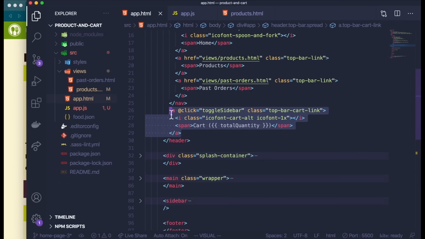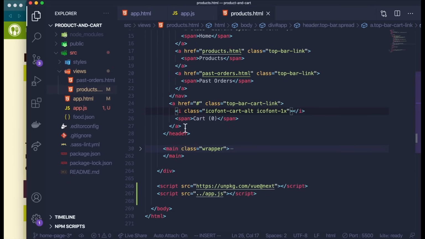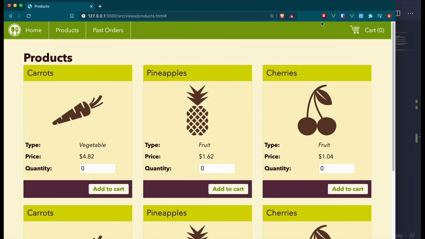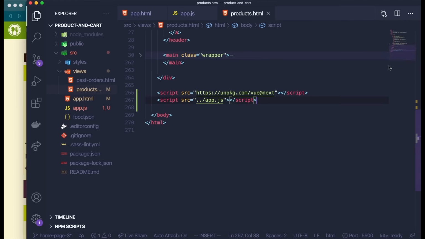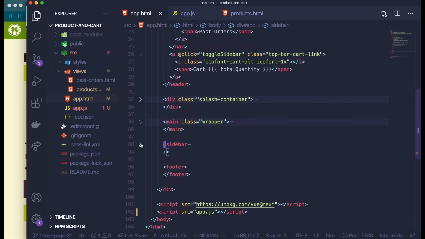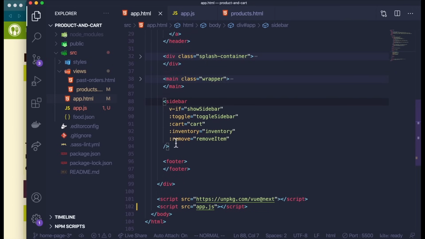So if I go here, I can just take the same code, and now it should reference that same toggle sidebar function and also display the total quantity correctly as well, because I am importing the same Vue JS code in the script tag here. Now you can see that the cart variable displays just fine on the products page, but if I click here, of course the cart doesn't open because the cart is only available on this page. I only have the sidebar component here.